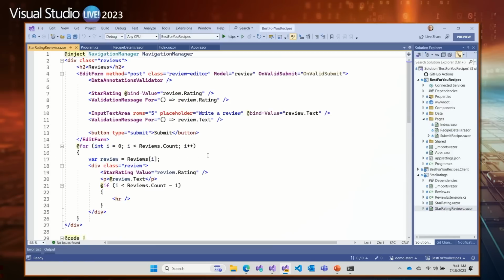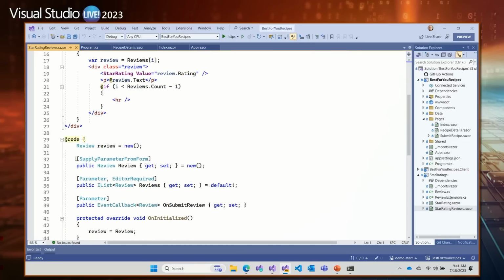So star rating reviews.razor, and here we can see that we've got the Blazor edit form component and the Blazor input components that we're using to build that form. When we want to model bind the data, like the form request data that comes from submitting that form, we have a component parameter that's attributed with SupplyParameterFromForm so that we can get that data.